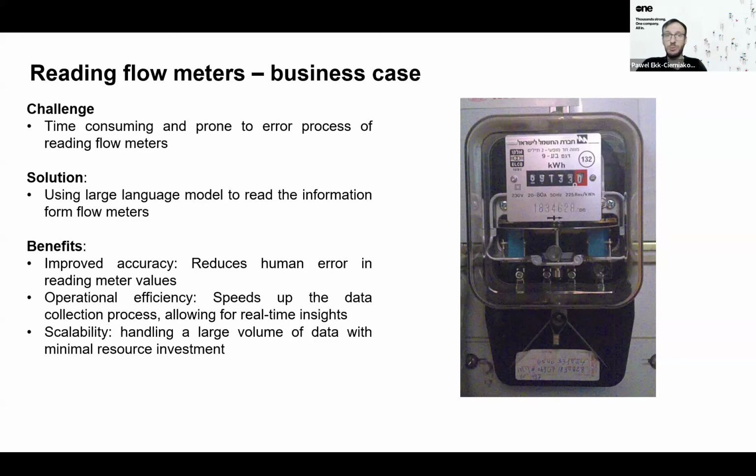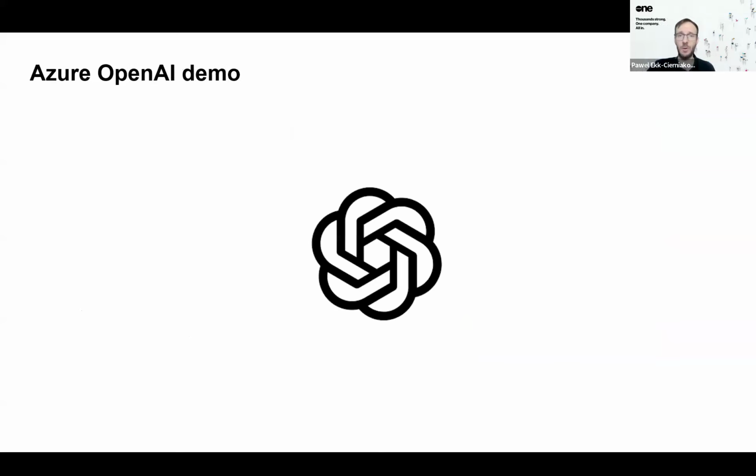It can be electricity flow meters, water flow meters, or gas flow meters. It's not so important what kind of meter is used in this solution. So now I will jump into Azure OpenAI and show how it's done in the studio.